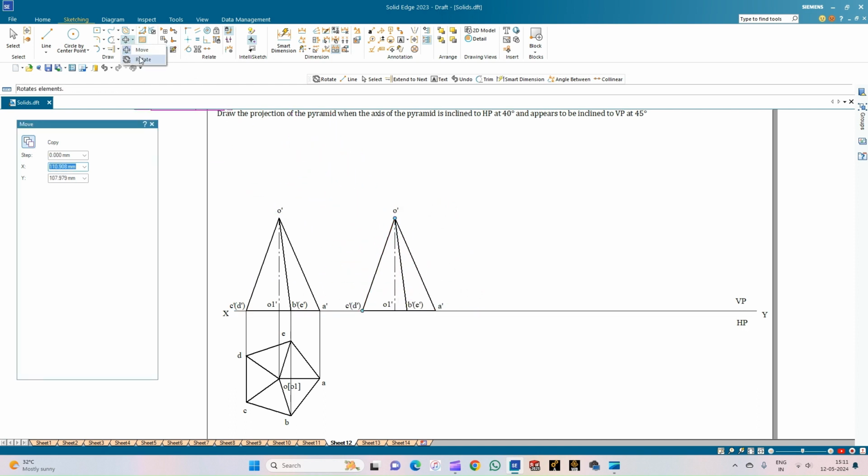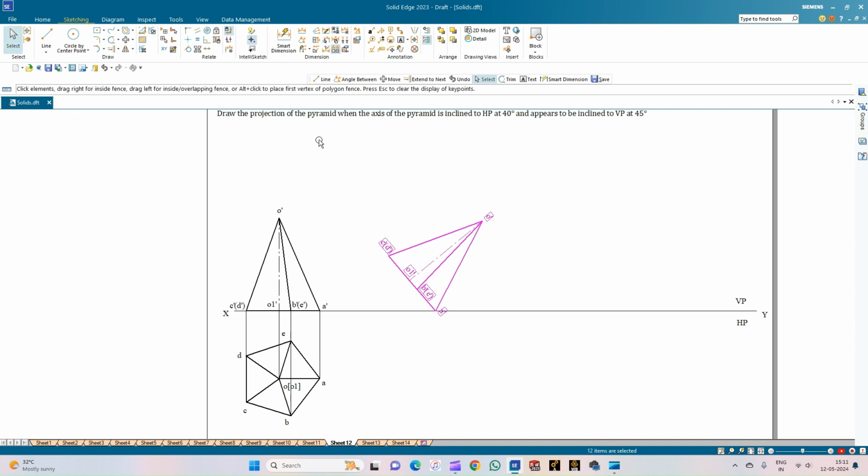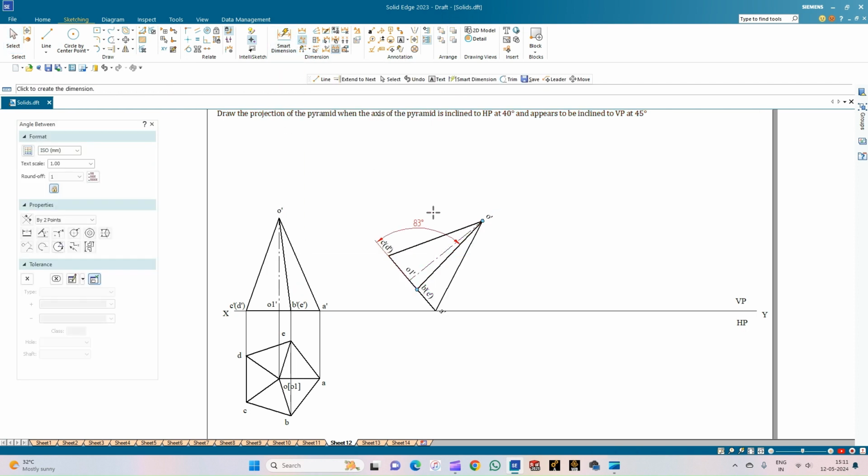Now let us rotate the base of the pyramid in such a way that the axis will be inclined at an angle of 40 degrees. So for the base, the angle of rotation will be 90 minus 40 with respect to the HP. So this is the position in which the base shall be inclined. So now you can just measure the angle between the axis and the reference plane, which is equal to 40 degrees as per the required condition.